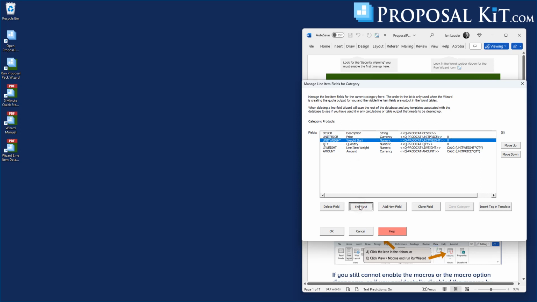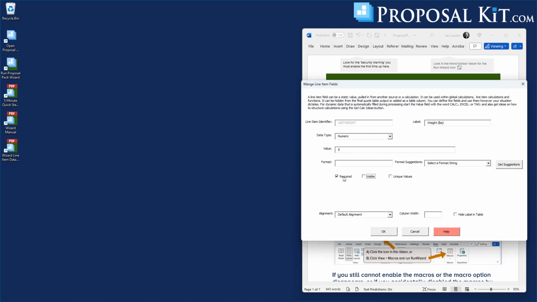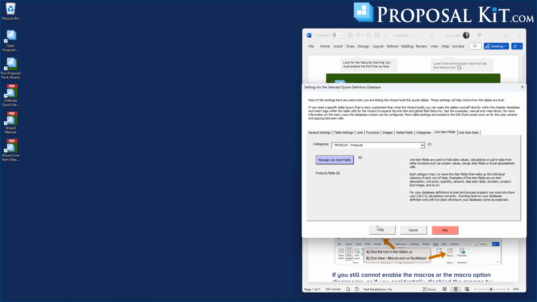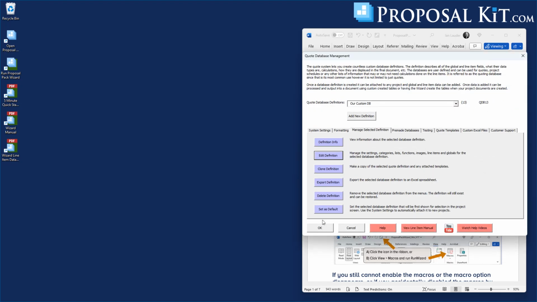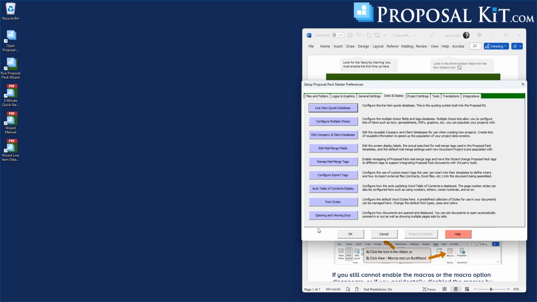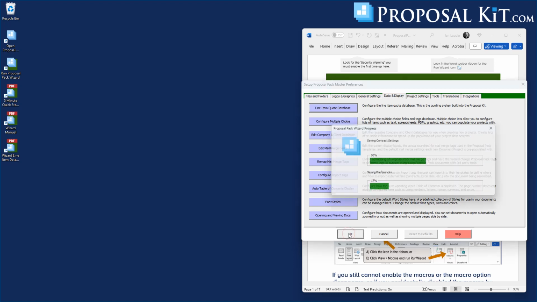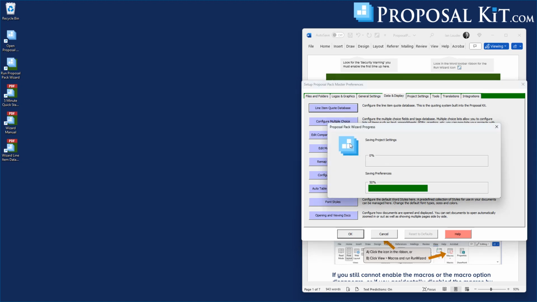Let's go into the line item fields for our product category. And the unit weight field, we didn't make that invisible. All right, make a quick mod there. And this is how you'll basically iteratively test your database creations. You'll just go create project and create some data, output it, and then just go back and forth between that and the preferences until you have the whole setup exactly how you need it.